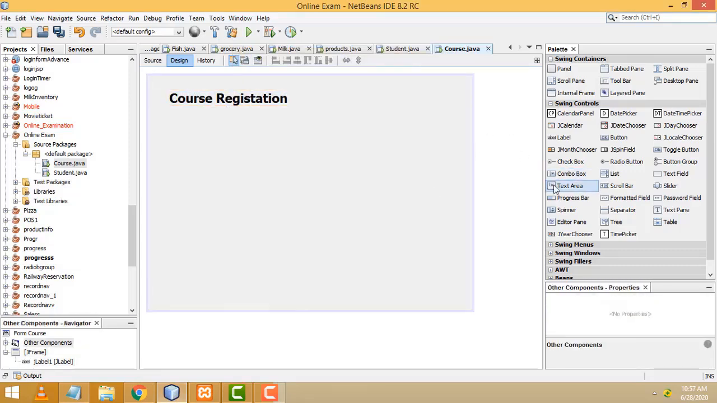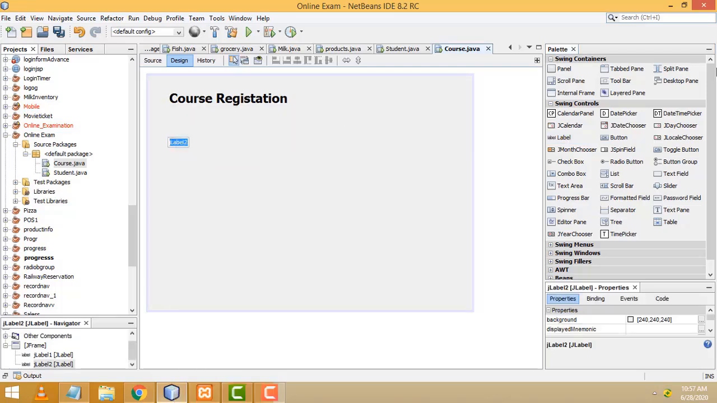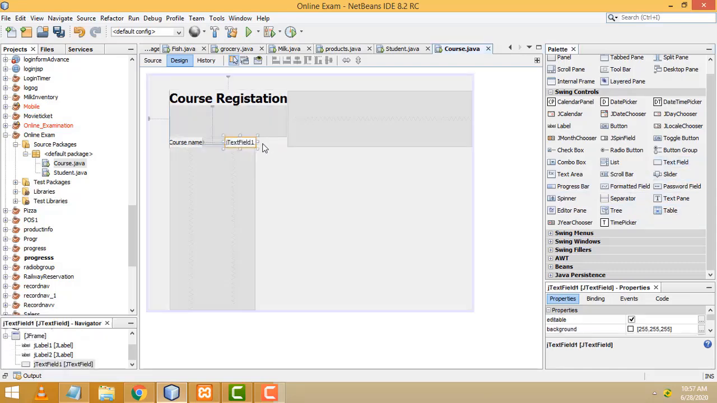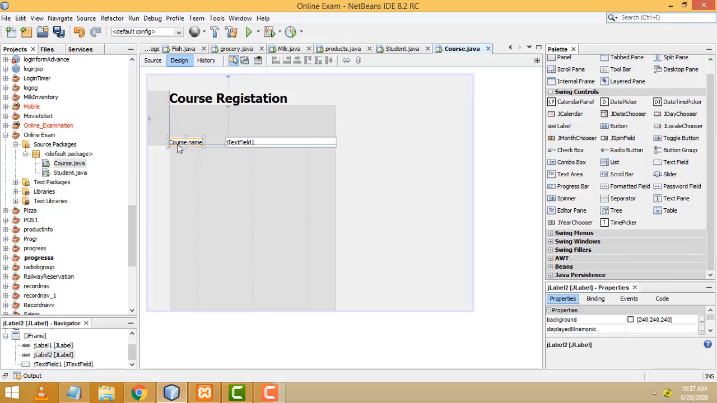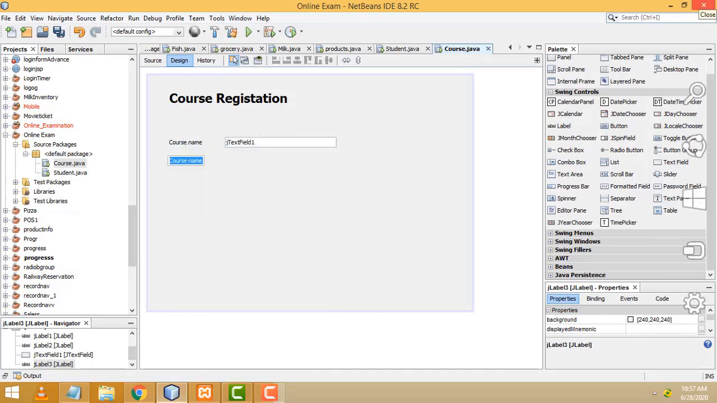Now I am going to design the form. The first column should be the course name. So you write course name. We need a text field, so you drag the text field from the palette. This is the text field, right? Now just click here, Control C to copy, Control V to paste here. We have to design the remaining labels.